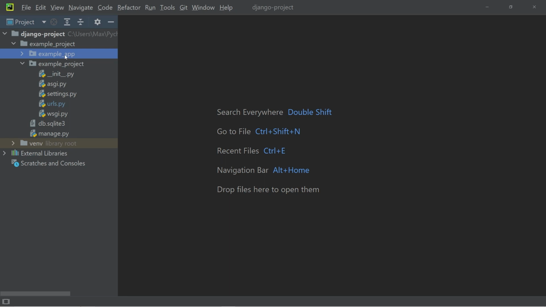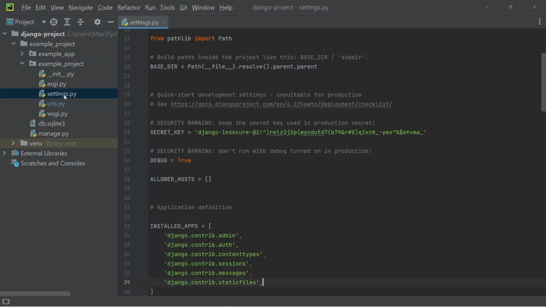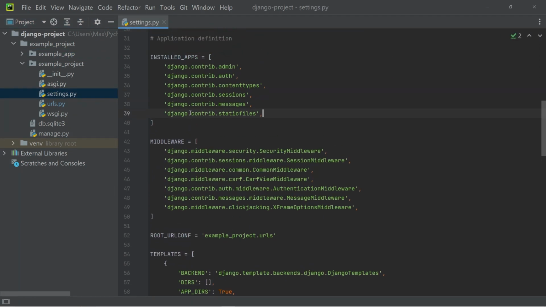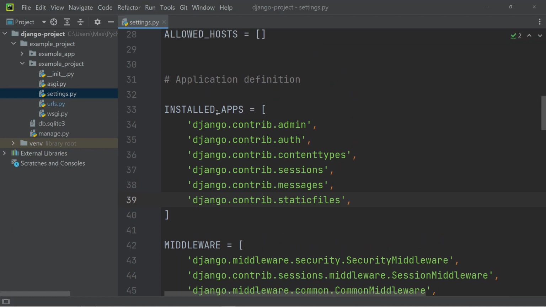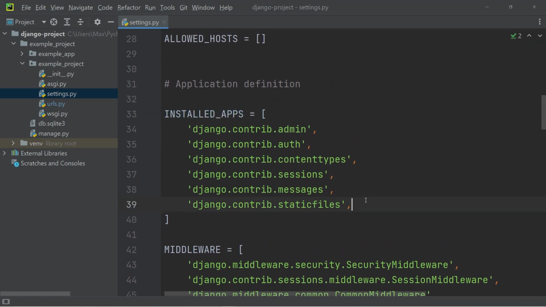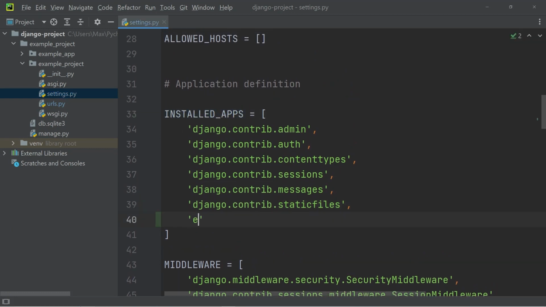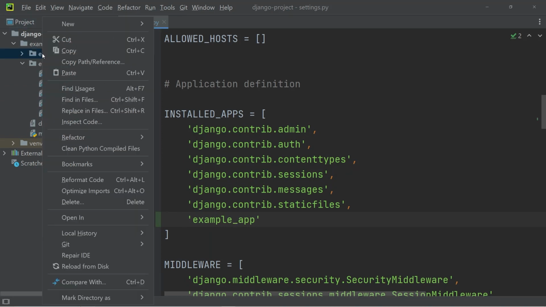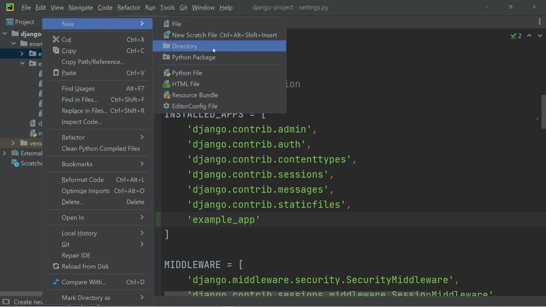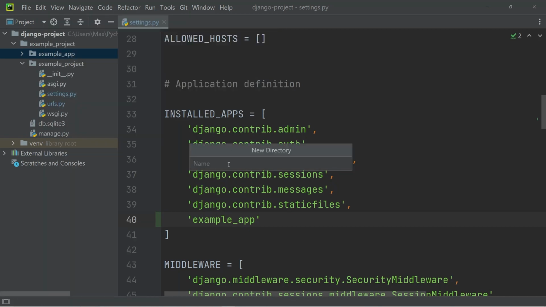we need to make sure that this app is installed within the settings.py file. So let's go to the settings.py file, and in there you'll see an array called installed apps. Since our app is called example_app, all we need to do is add it within the installed apps array. Once that's done, we're going to go to the example app, right click, and click on new directory.